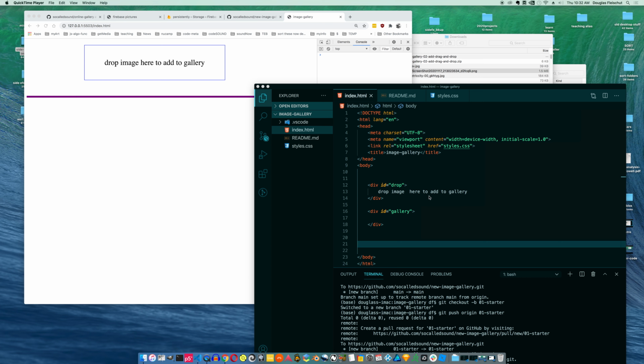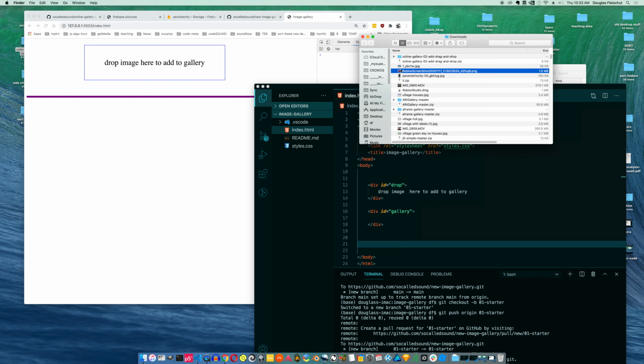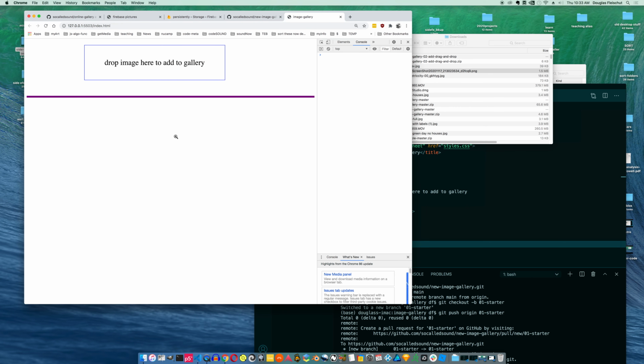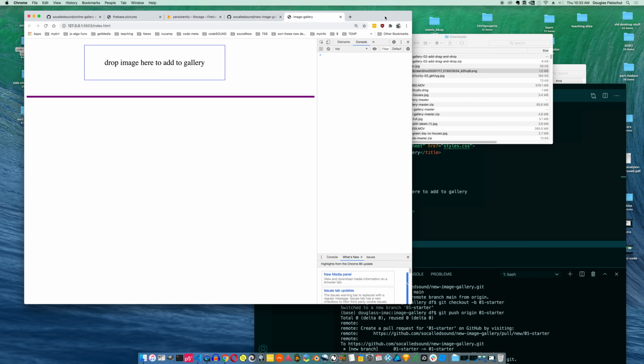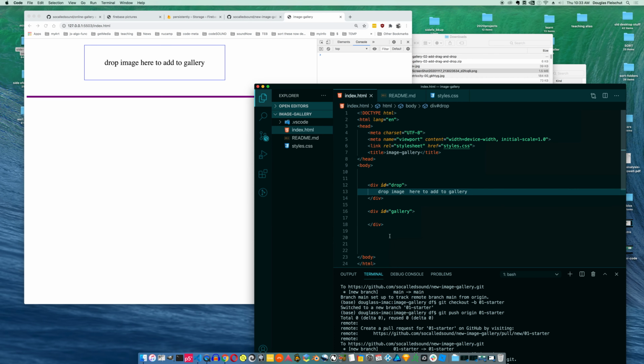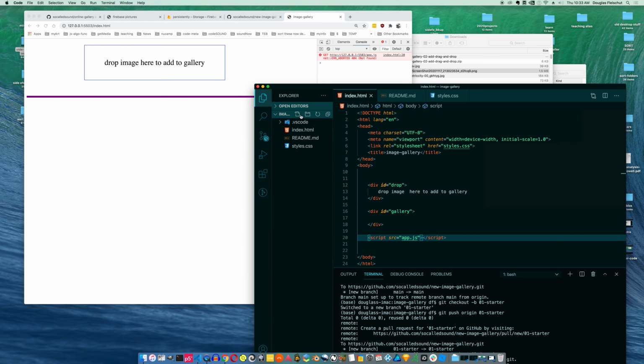Hey gang, I'm back, and now what we need to do is prevent that default behavior that I was preventing in the previous tutorial, but just not sufficiently. You can see the default behavior when you drag an image over is to open up a new tab with that image as the URL. But we can prevent that, and I'm going to make a reference to a JavaScript file, app.js, which I'm going to make here.